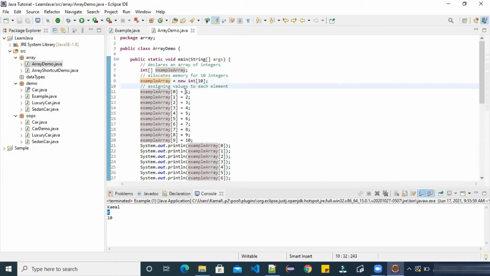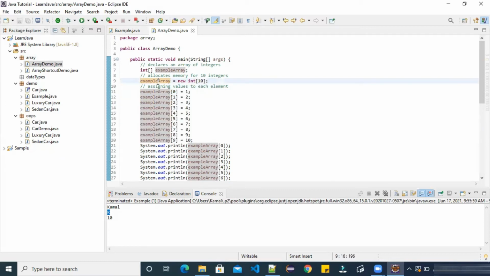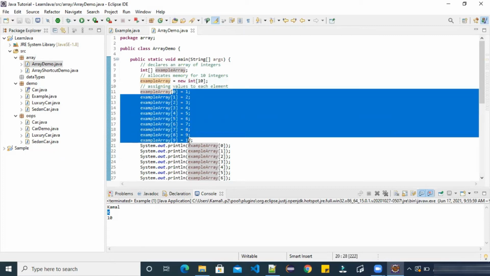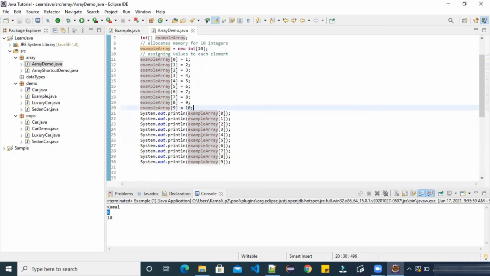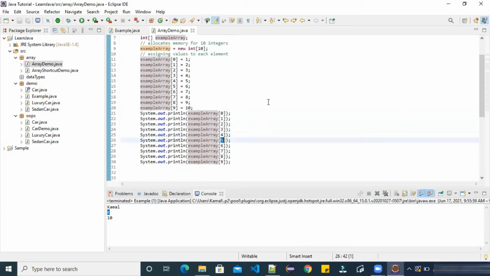In the next line, we have assigned the values to this array. Like at index 0, we have assigned first element. At first index, we have assigned value 2. Similarly, all the indexes we have assigned values. And to print, we have used system out println, and which index we want to show, we have printed. Now let's execute.